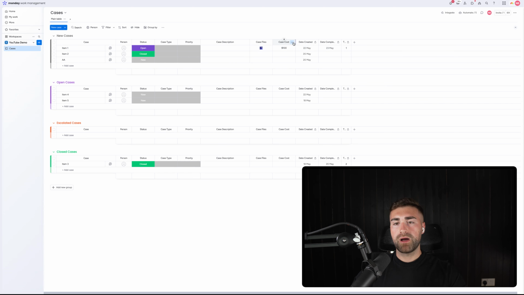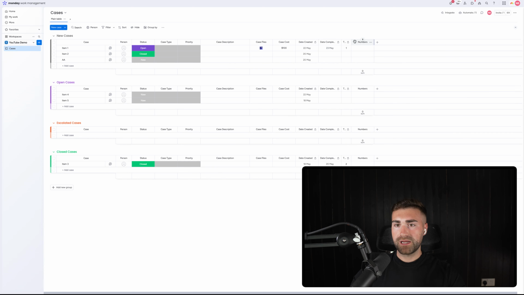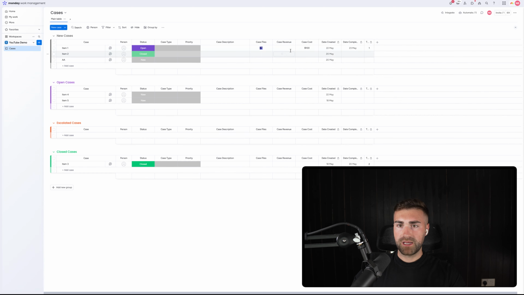And then what we might also have is another column, and we'll press the plus column, another numbers column, and we'll add that, slide it across here. And then we might say that the case cost is 100, case revenue, so this is how much we're billing or charging out for this particular case. I might actually put this here again. We'll go for the dollars again just to keep things consistent. Always hide the column summary, and then we could say maybe it's 150.